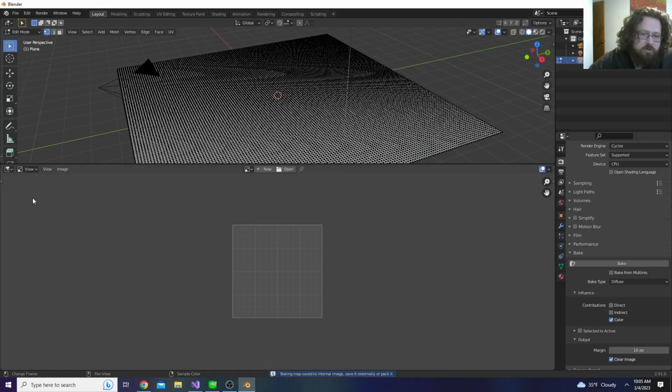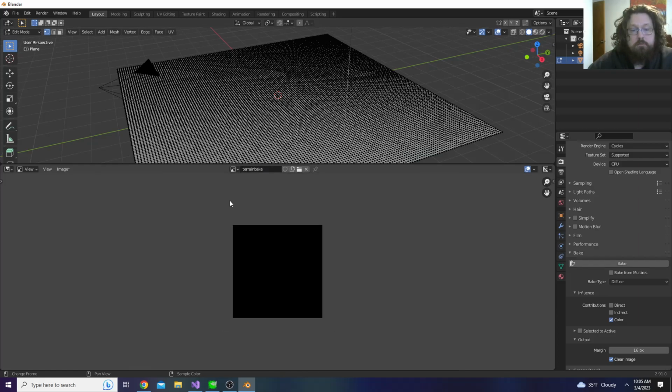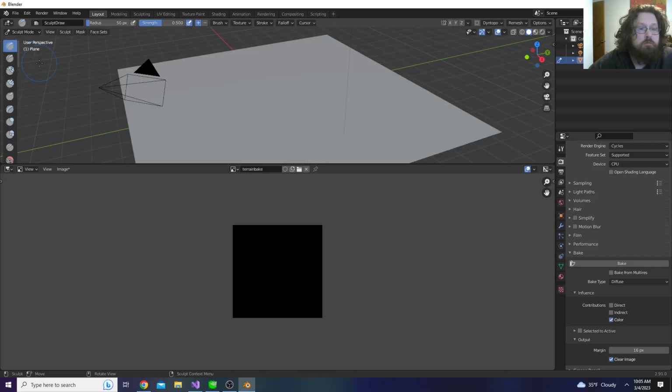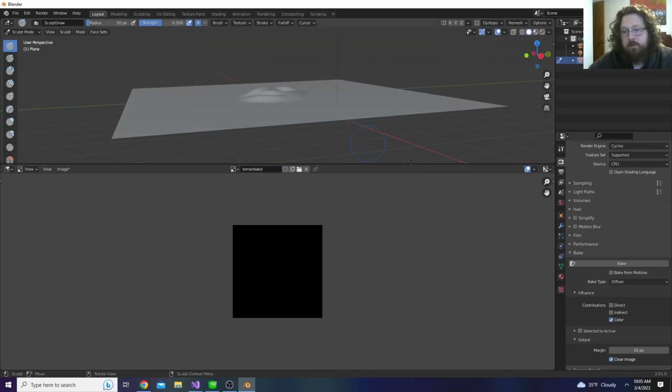Now in image editor, train bake. So to modify the train, we go to sculpt mode and put some height in there. Go to bake again. You can see it as height.